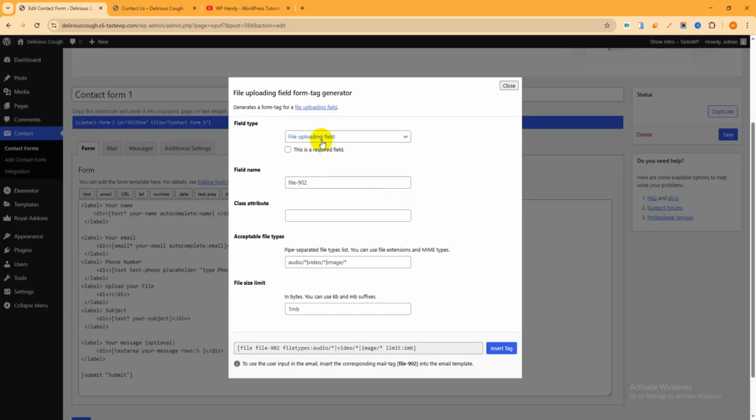Then finally, this is a required field option. No, actually I do not want to make it required. If you want, then you can check it. Okay, so the field name is file-902. I want to give it a name like file-upload-7 or anything else; you can do it.